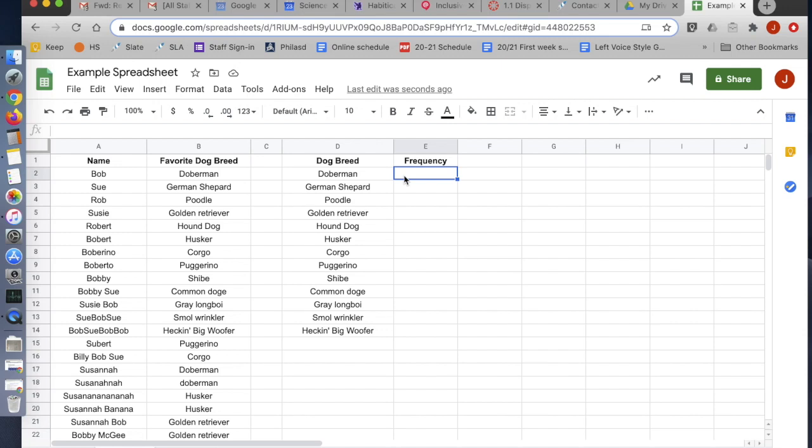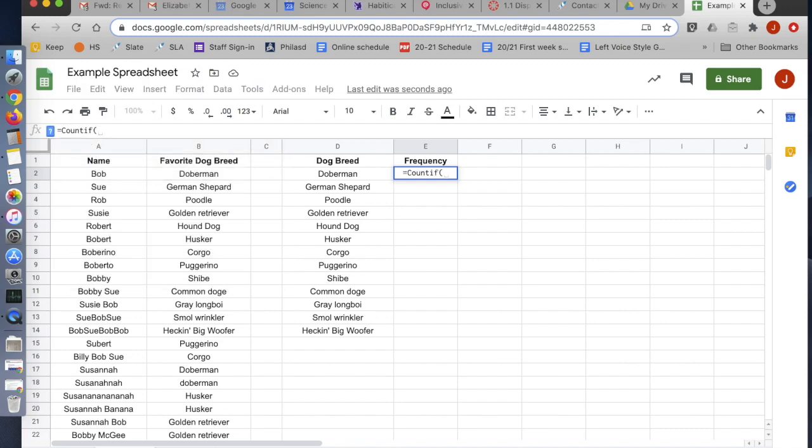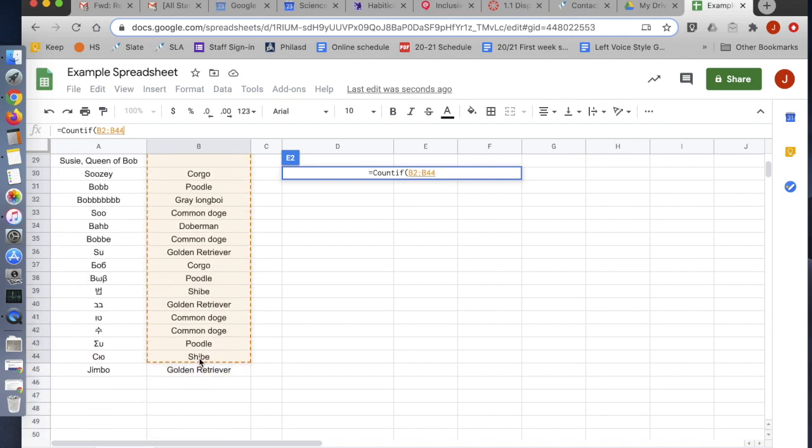All right, now we're going to learn a formula. So I'm going to click next to Doberman. And to start a formula, you put in the equal sign. So we're starting a formula. And the formula we want to use is called COUNTIF. COUNTIF, right there. And now we make a parentheses. And we need to put in two pieces of information. We need to first put in where we are counting. And where we're counting is this. So I'm just going to click here and drag it all the way down.